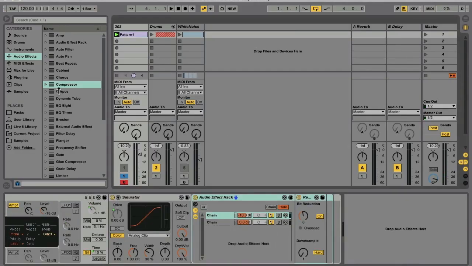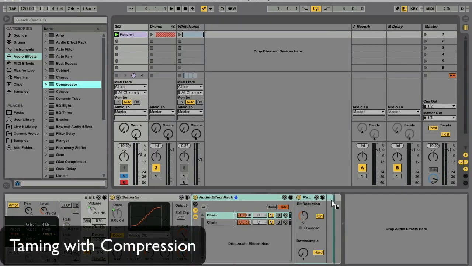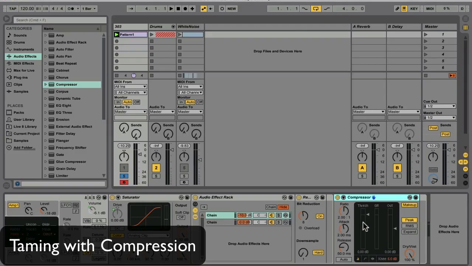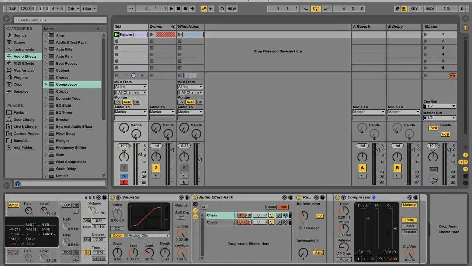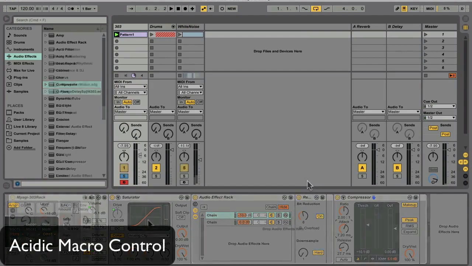I'm going to follow that up with a compressor, really just for control and transient emphasis, and so I'm going to be fairly gentle with it. I'm just going to roll the threshold down a little bit, bring the release in a little, and roll back the attack a little bit. So now we have a great sounding acidic monosynth.